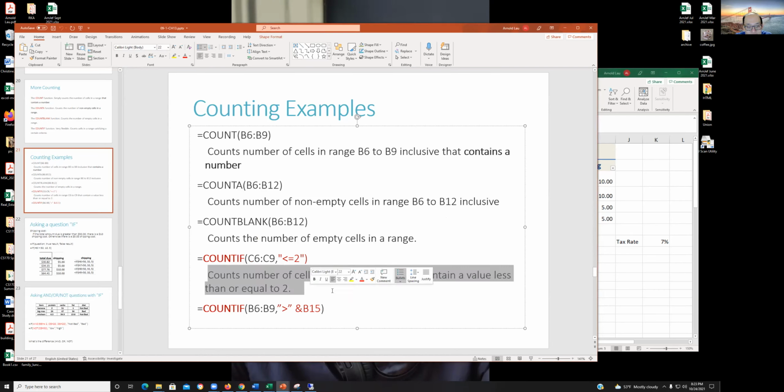So let's try this one, right? Instead of just saying, oh, I want to see how many have a value of 2, maybe I want to see less than or equal to 2. So instead of doing a couple of different Countifs to say, oh, 1 and 2 and whatever, I'm just going to say less than or equal to 2, right? So this one is kind of interesting. Let's see if we can do this one.